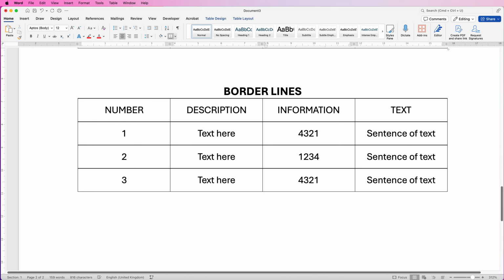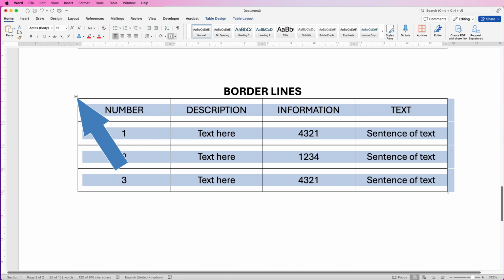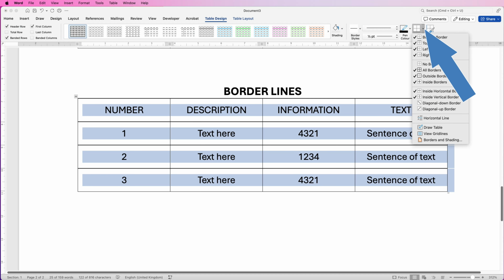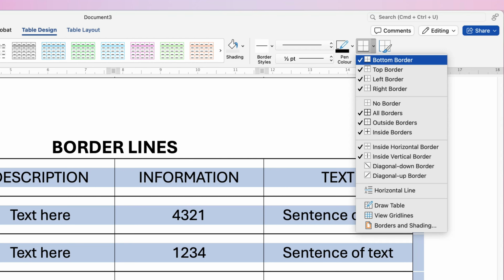So here we're going to talk about border lines. If I select my table, just place my cursor inside and select from the top left button, go to table design, and over here we've got borders. If you click on the drop down, you can see we've got all these check boxes next to all the borders that have been selected.